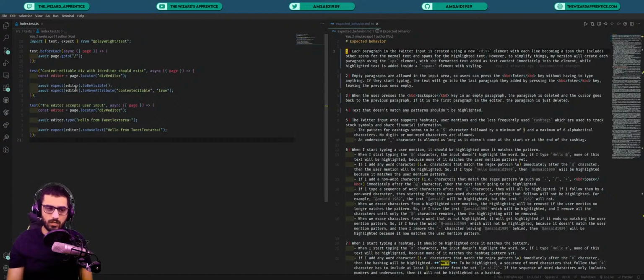on Twitter it actually goes into a div element, and then when the user presses enter to go to a new line, it creates a new div element, etc. So we need to do something similar. I personally prefer using a paragraph element rather than a div element.